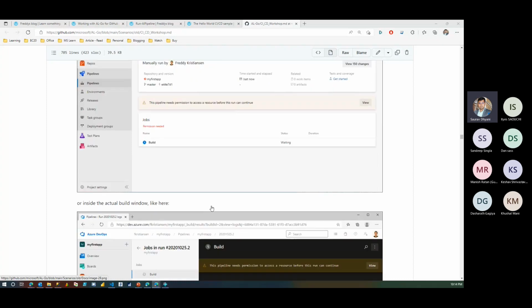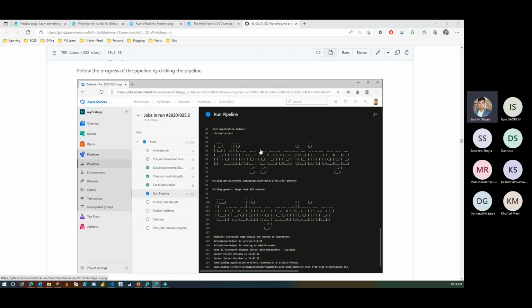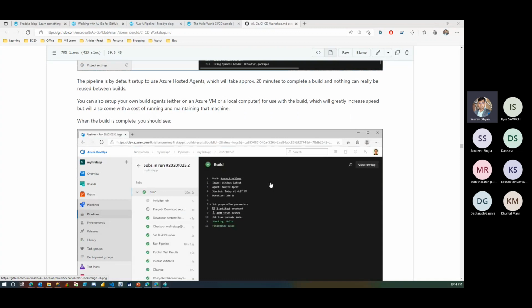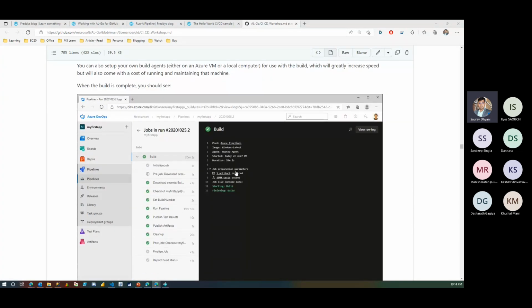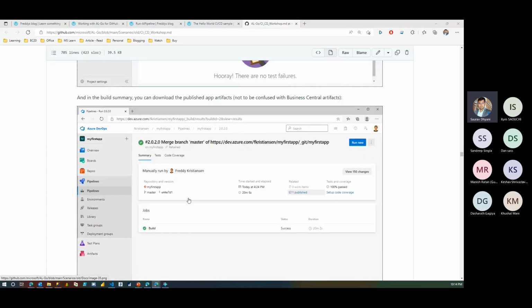And then you will have to give some permissions, and then it'll start running the whole pipeline inside your DevOps, which will build a container, take the code that you have recently committed, and try to publish that code into the Docker container that gets created in the build pipeline. And if everything goes well, then it compiles the app. If the app gets compiled and if there are tests and the test succeeds, then you get an artifact out of it, which is actually an app that you can use to deploy.